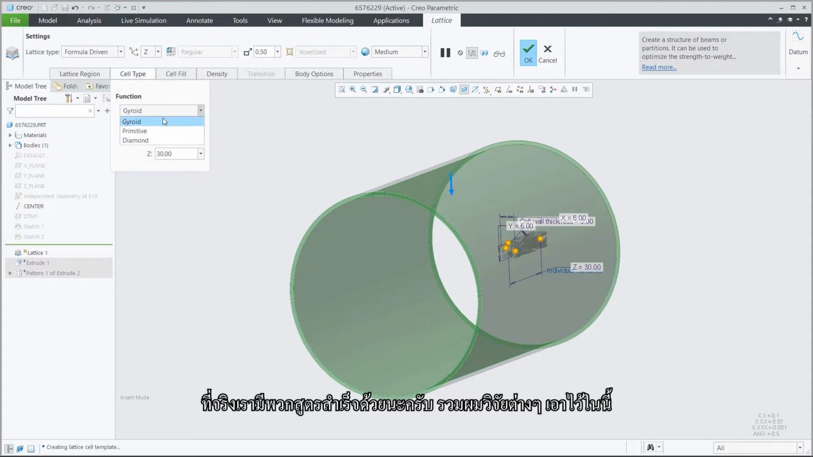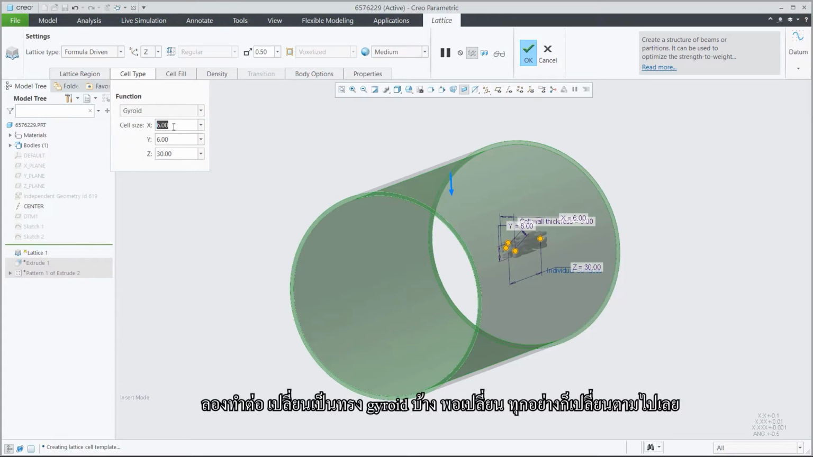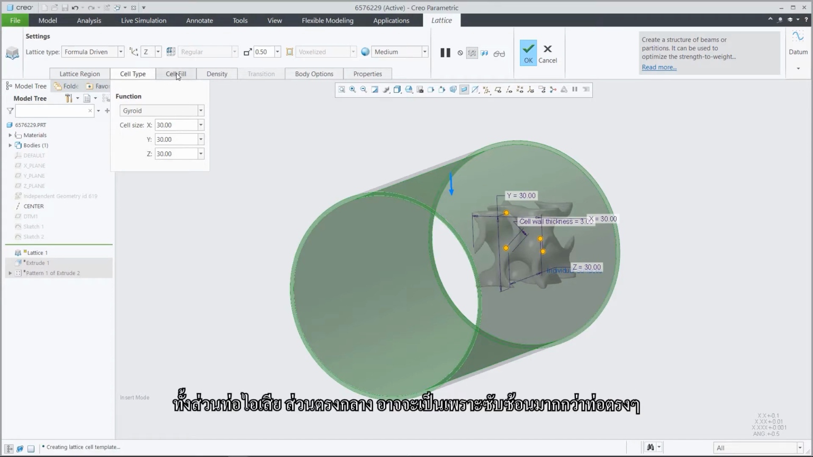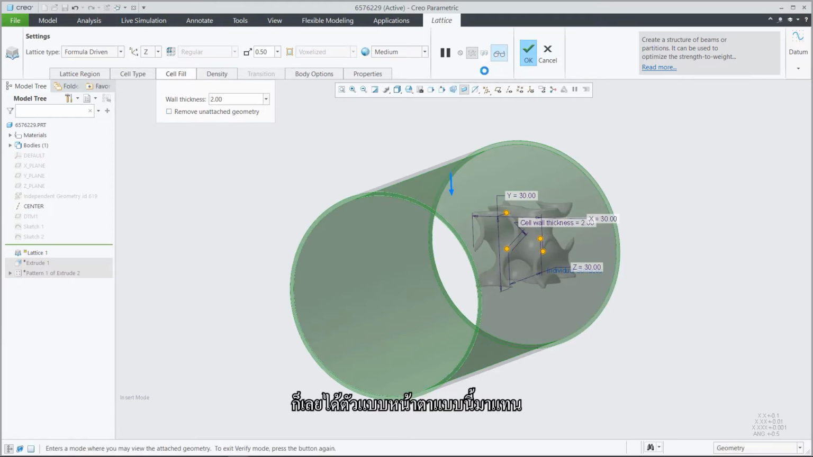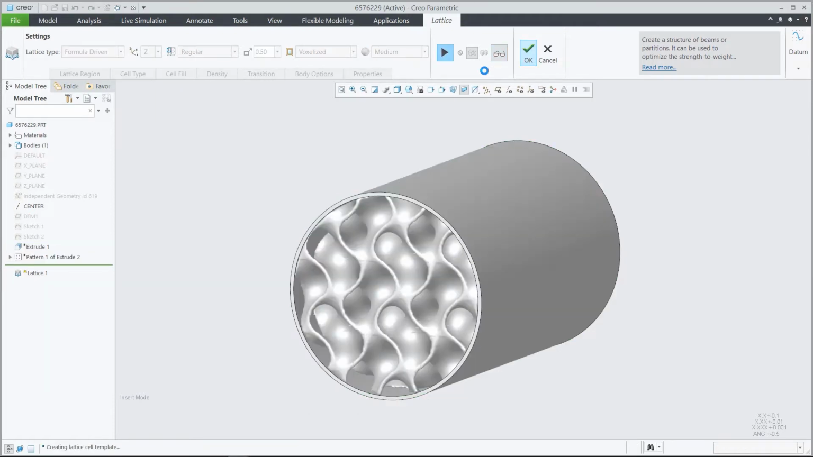So we also have more formula-driven lattices. These are also a big area of research here. So let's go ahead and do more of a gyroid shape. And something like this just completely changes all the rules of what a muffler section, a center section, could be, because it's much more complex than just pipes going through. We've got something that looks like this.